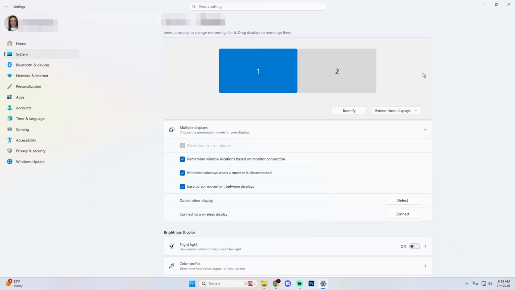And you can also rearrange the monitor boxes up at the top so that they match your real setup. If you want to choose your main monitor, select it, make sure "make this my main display" is selected, and you're good to go.